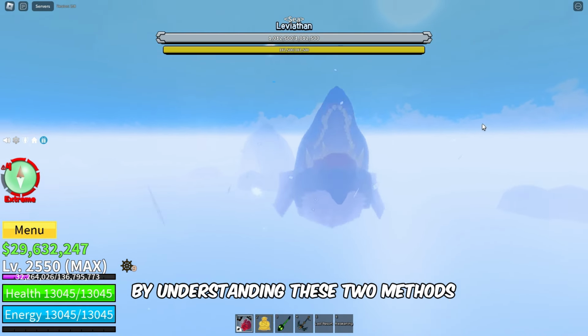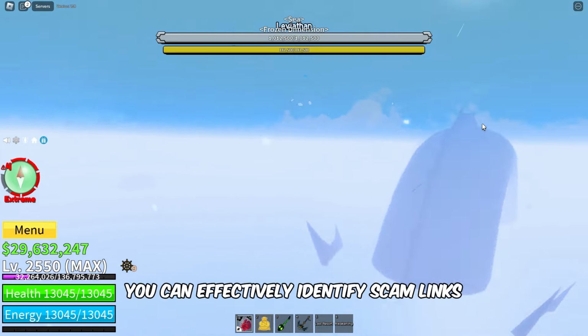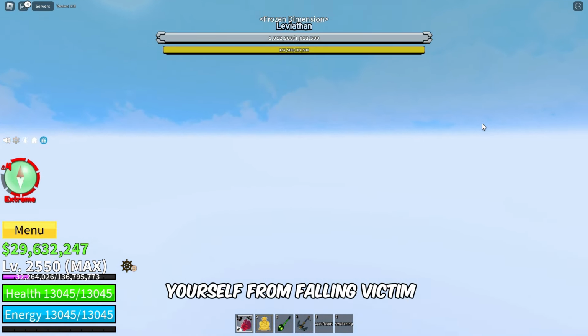By understanding these two methods, you can effectively identify scam links and protect yourself from falling victim to scammers in Blox Fruits.